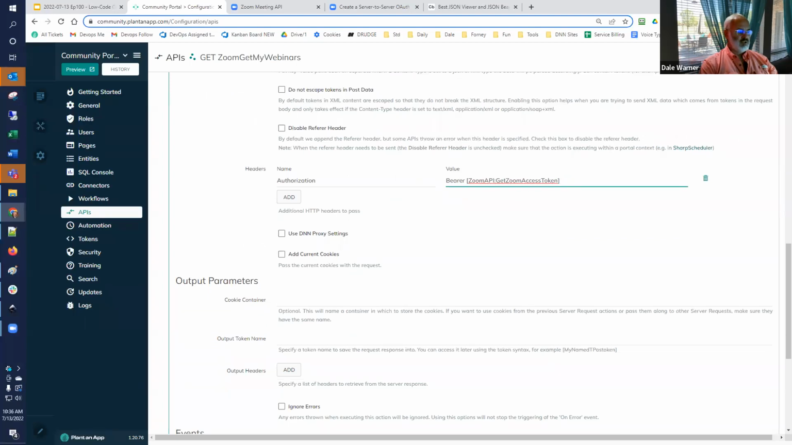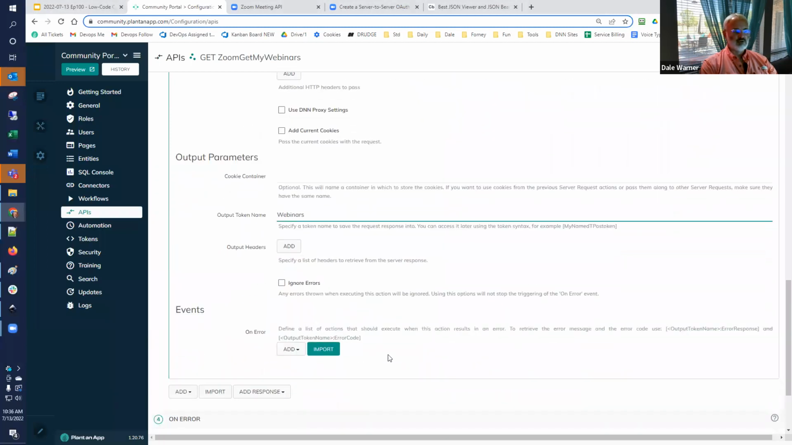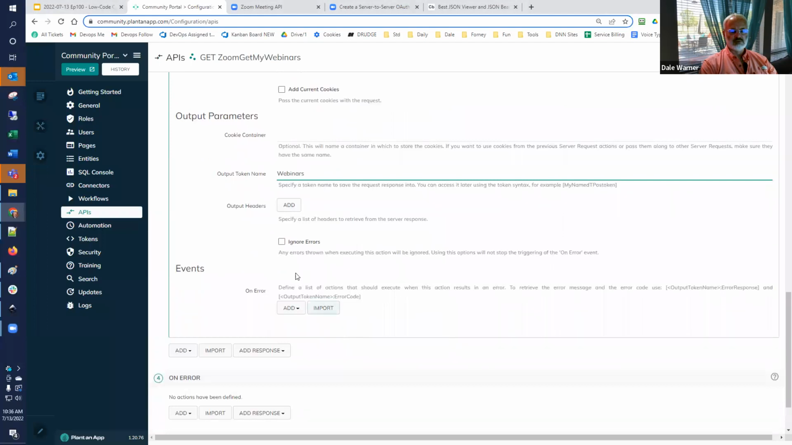So when we get that, this is going to give us some JSON that is our webinars, and so we can do webinars as the output. Oop, it's not a cookie container, it's an output token webinars, and we're not going to account for any errors in this one, so we're good there.